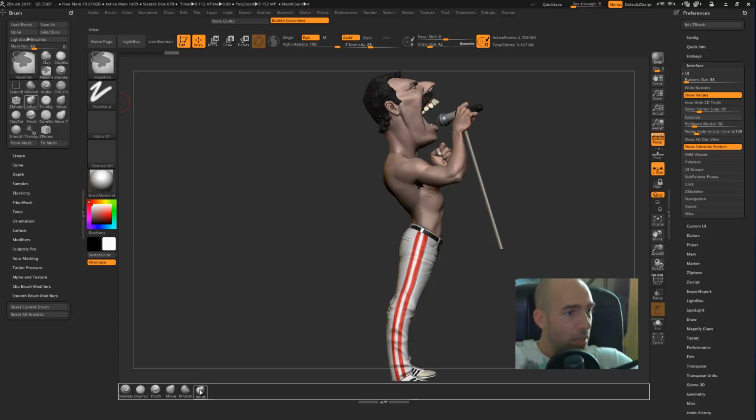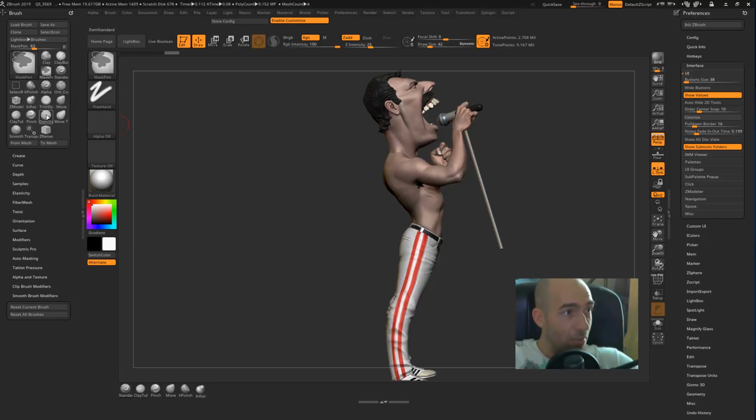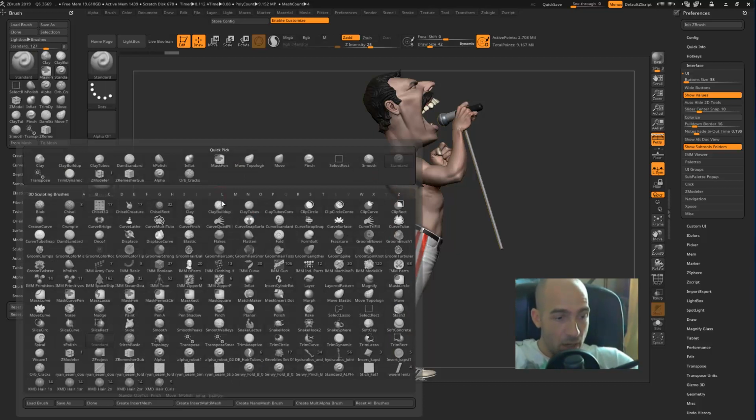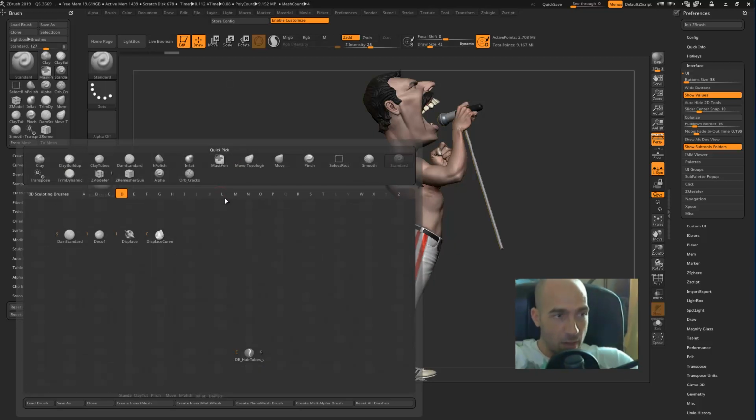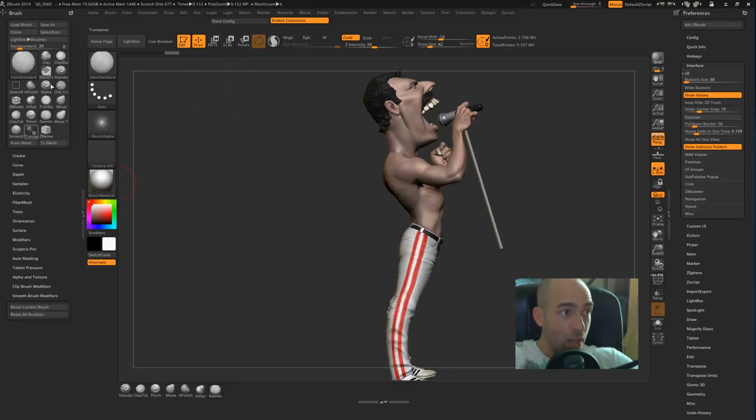The seventh is the Dam Standard brush, a very important brush. If you want to find a brush, you just press B, for example, then Dam Standard, D, because it starts with D. Then you find it here, of course, very easy. It will appear here, and you can drag it down.